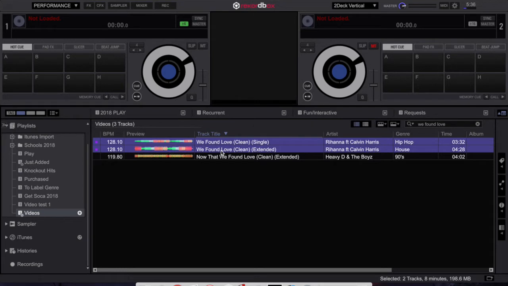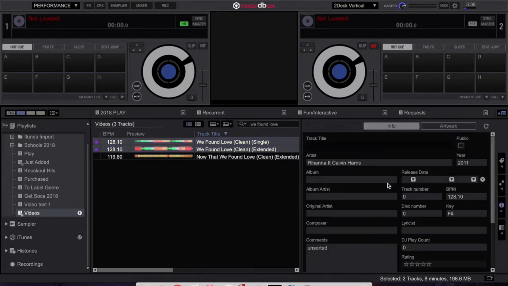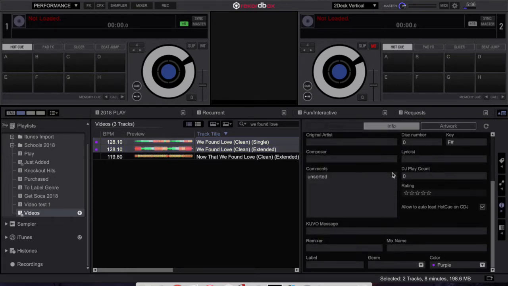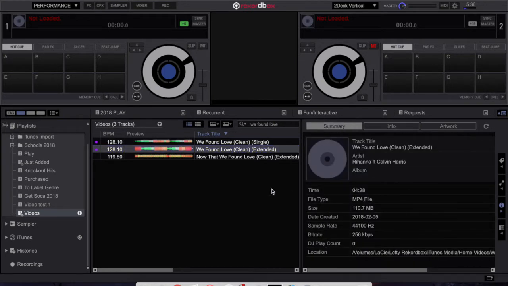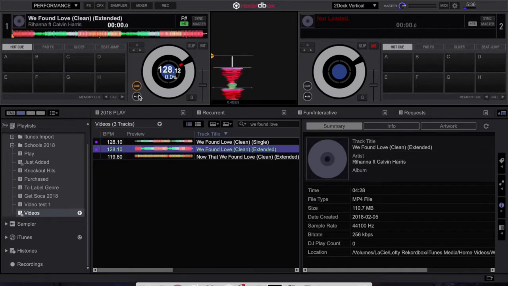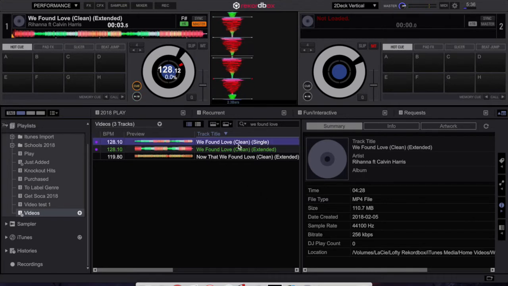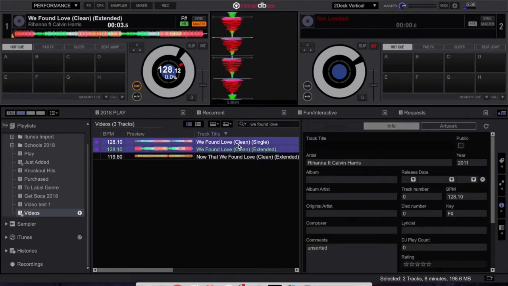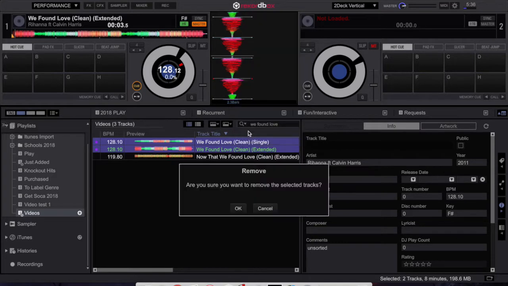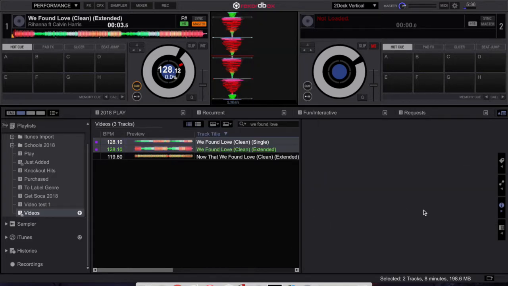So what you have to do, unfortunately, is delete your MP4s out and re-import them. If I look here at the info, I'm not getting a summary. Basically, these are MP4s, and in the older version, you can treat them just as music. They will play, they do whatever they need to do. However, we are going to delete these two Rihanna tracks, remove from collection, done, and they're gone.